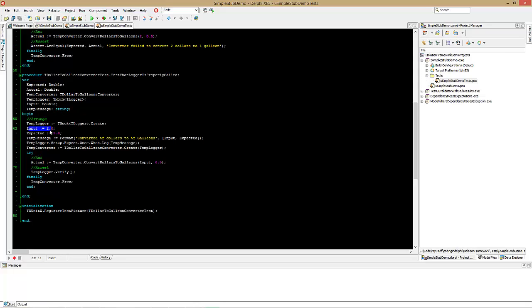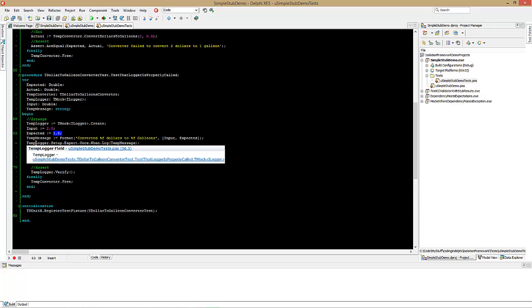We're going to put in 2, and we're going to expect to get out 1. We're going to set the temp message to be converted dollars to gallons here using a formatter. And then we're going to do something curious here.